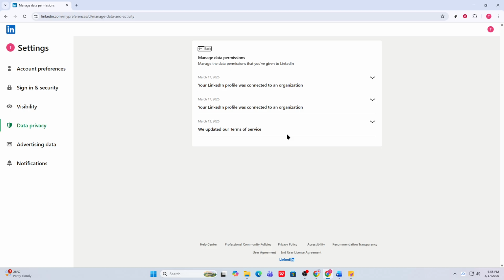And that's it. You've navigated from your feed to settings and privacy, opened data privacy, managed your data permissions, and located the exact date your LinkedIn account was created.